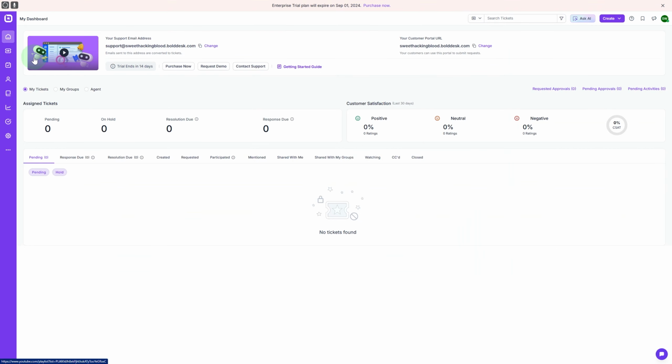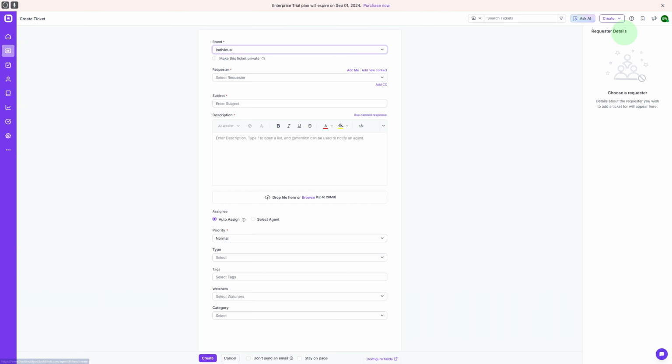So you can see on the main dashboard you have your assigned tickets, so you can create different types of tickets using this option on the top right side of your screen. You can click on create a ticket, article or activity. Let's say I want to create a ticket, simply enter the brand name, a requester, you have your subject, description and much more settings that you can modify and your ticket will be created.